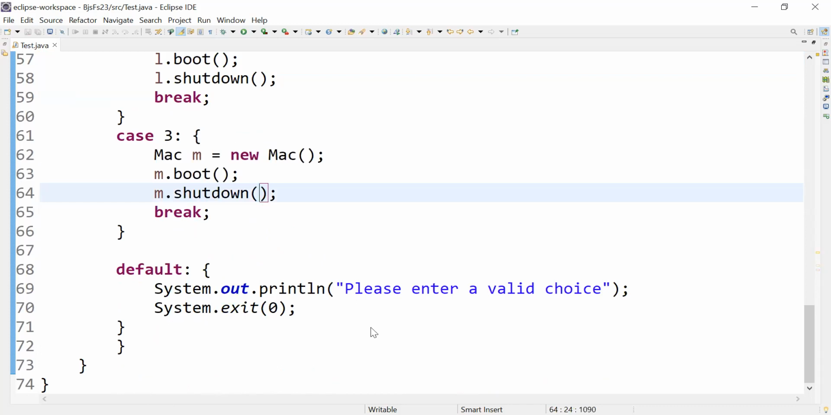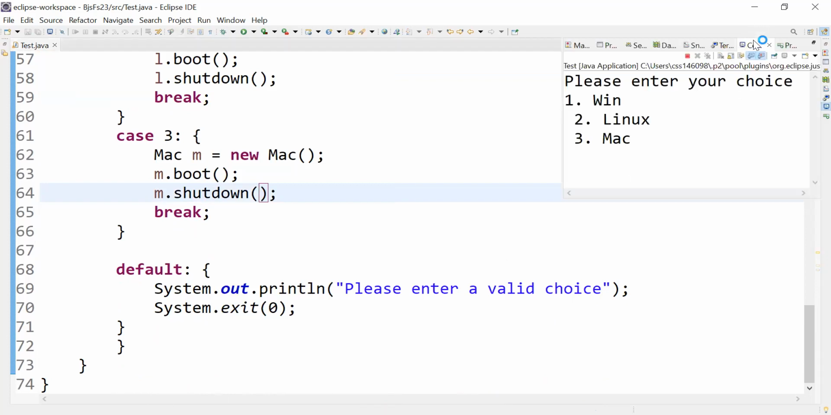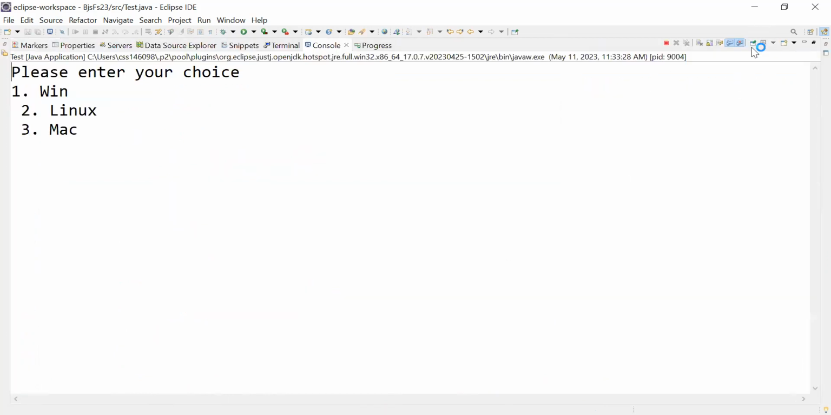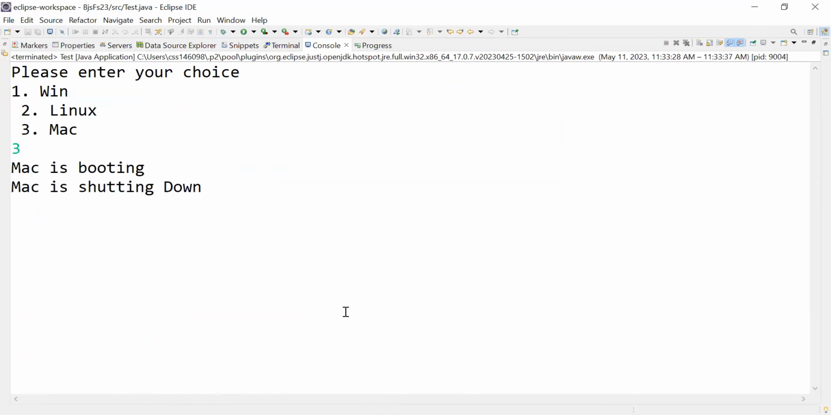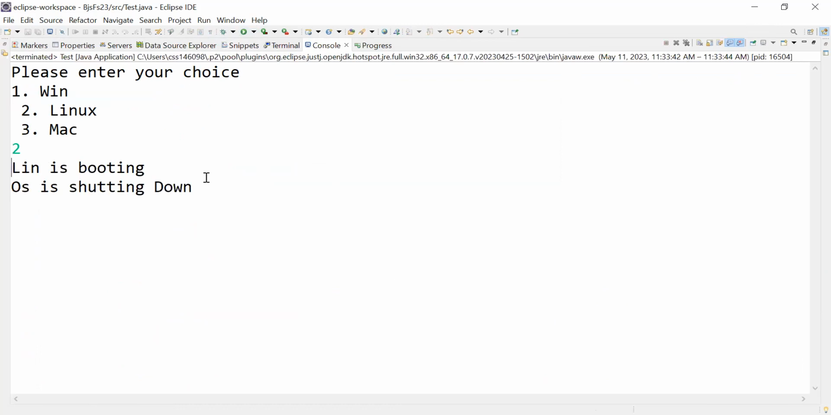Okay, I'll run this program. Java application, and you can see it is asking me to enter the choice. Now tell me which one you want me to enter. I'll enter 3. You can see only the Mac object has been created and it is getting executed. Once again I'll execute. I'll enter 2. See here, Linux booting from the child class and shutting down from the parent class, because both the inherited and the overridden method are getting executed. Am I clear? Online, is it clear till here?